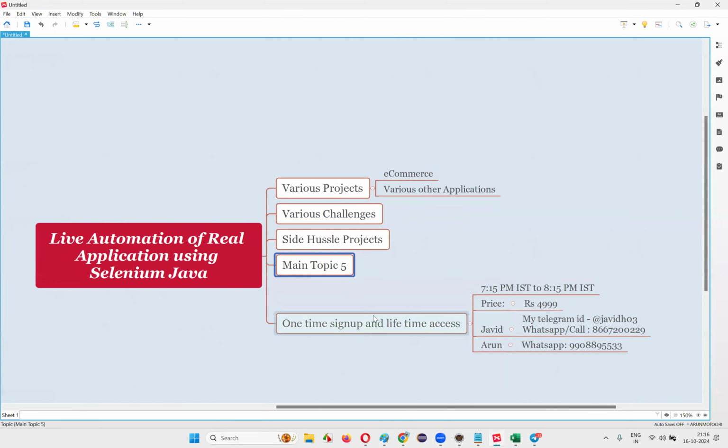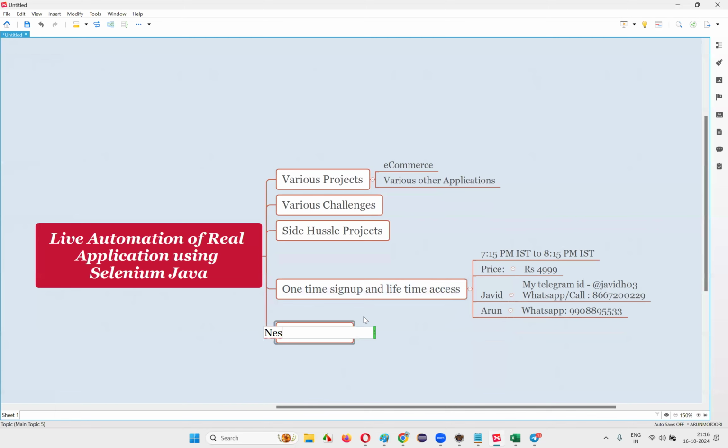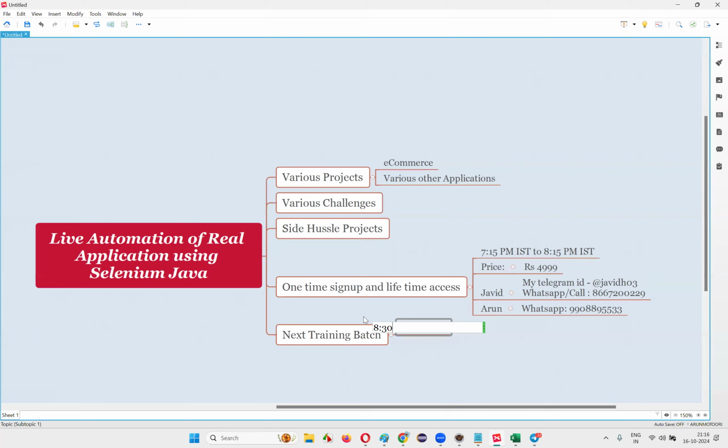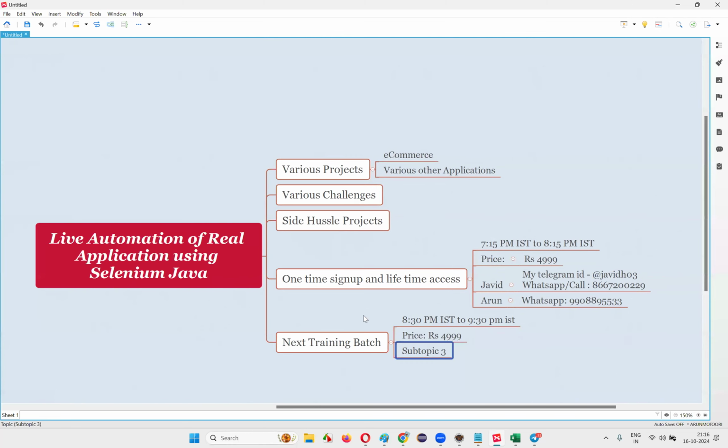Along with that, I'm going to write down here. That is the next training batch. This is the internship, right? Next training batch timing will be 8:30 p.m. IST to 9:30 p.m. IST, and that batch price is also 4,999. Whoever is already part of my training doesn't have to pay. Lifetime access will be there for my trainings also. So it's a one-time subscription only. This training also is a one-time subscription. You can attend as many batches as you want, no problem at all. For this also you have to reach out to Javed.